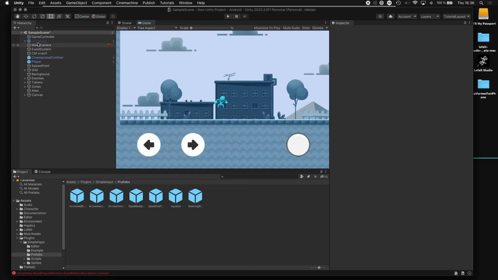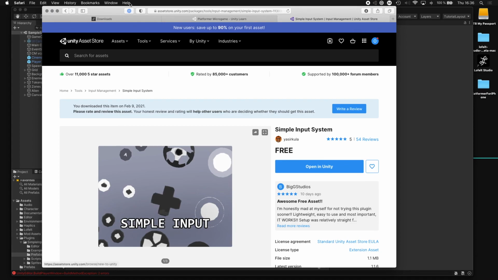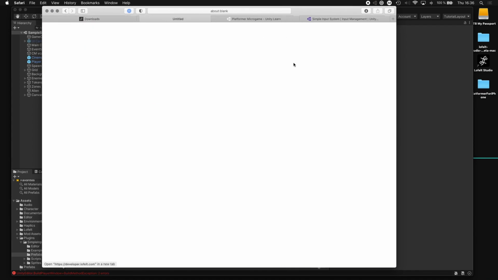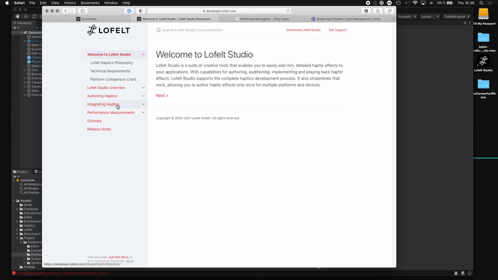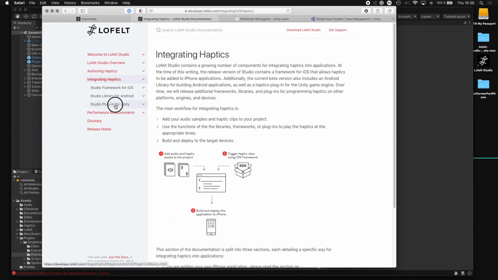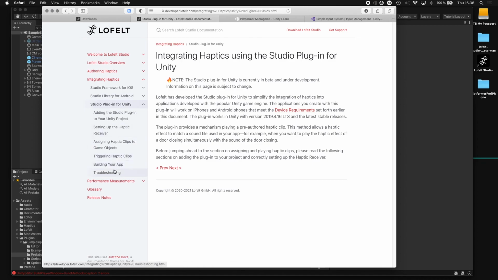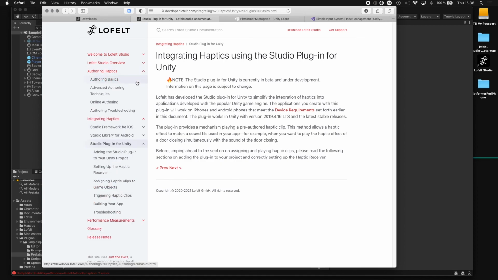That's how you add haptics to a game in Unity using Lofelt Studio. Yeah, I invite you to go to lofelt.com and check out more about Lofelt Studio, and also look at the documentation, which is at developer.lofelt.com. I can even show you that real quick. So right here are the docs, and you'll be interested in this integrating haptics part, Studio plugin for Unity. This covers everything that was discussed in this video, in case there's anything you forgot or want some more details about. But also of interest is this section about authoring haptics.